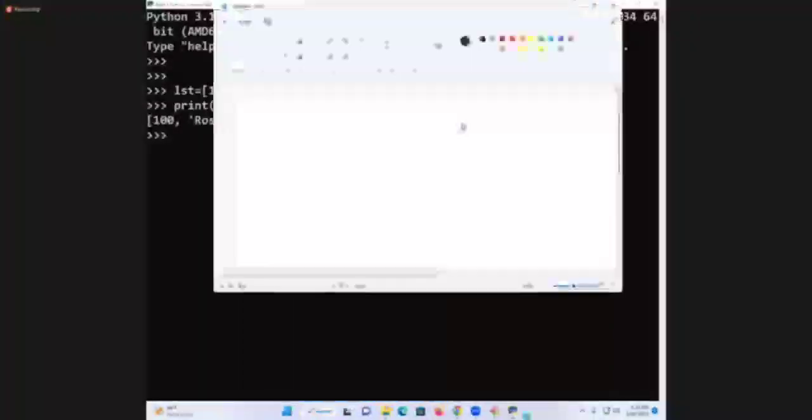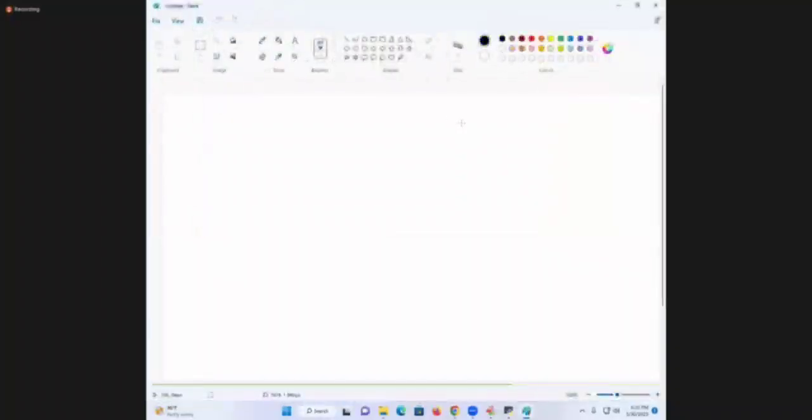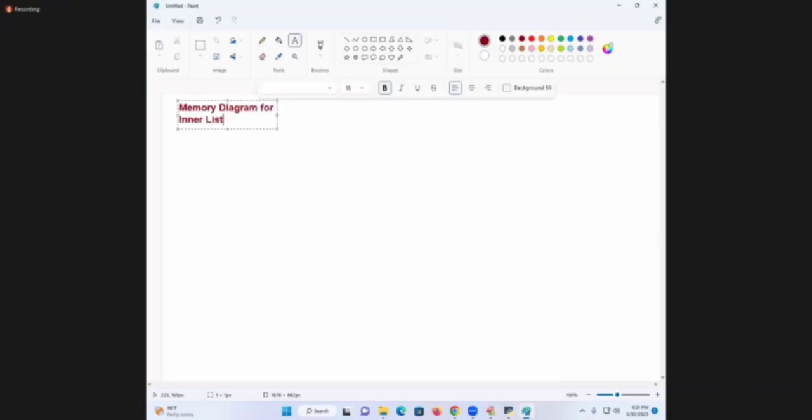Now I want to show you a small diagrammatic representation, students. Try to follow carefully. The memory diagram, memory management diagram. I'm just writing memory diagram for the inner list I'm going to take. What is the memory diagram? Try to follow me carefully. Consider the following. Once you understand one diagram, other things are dead easy for you. Consider the following statement.